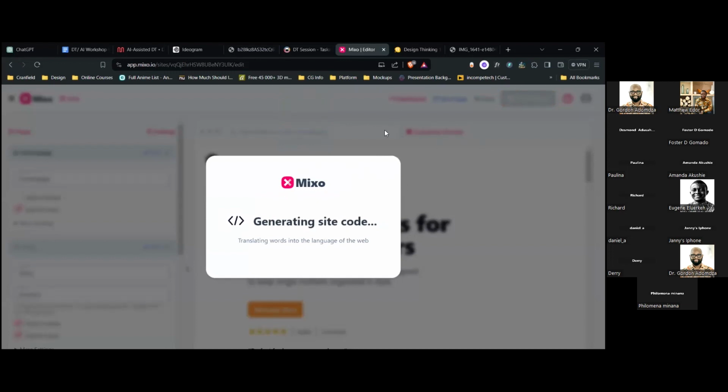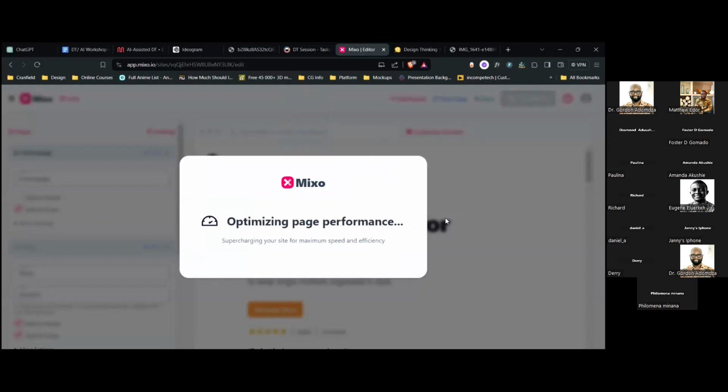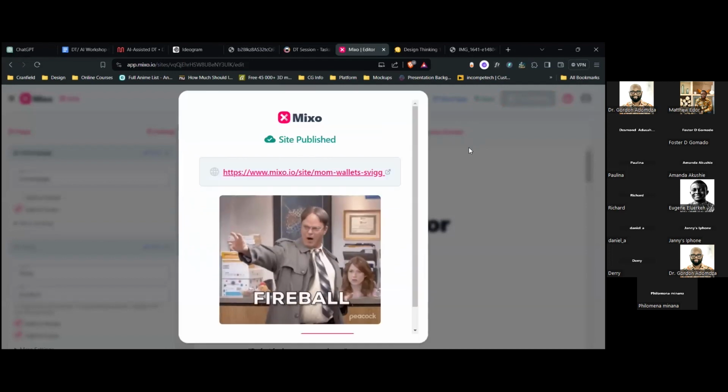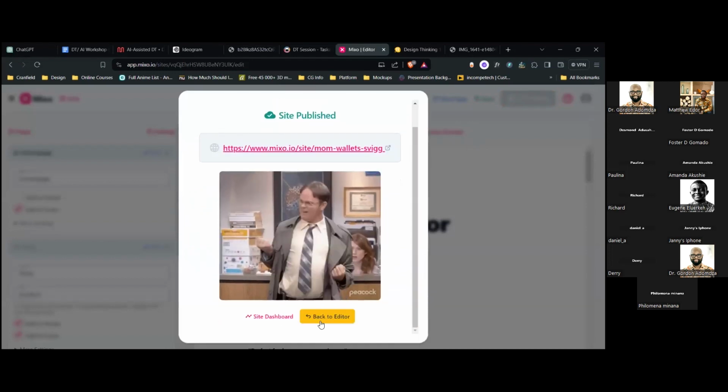Okay, so the site is saved, and then it's doing SEO, everything, but I just want this to finish and then I'll even share it into the chat so that everybody can interact with it to see. Okay, yeah, so that's it.